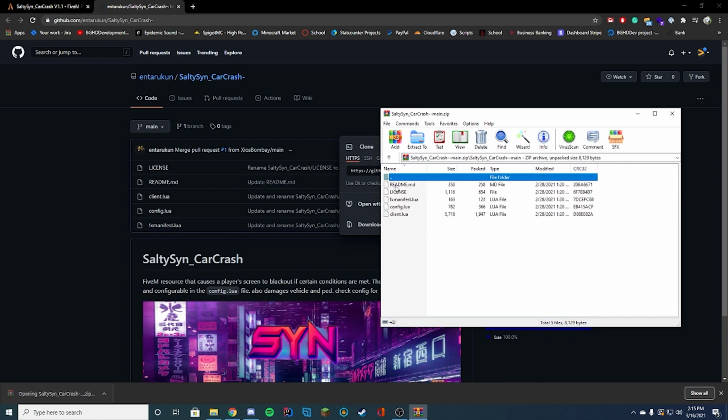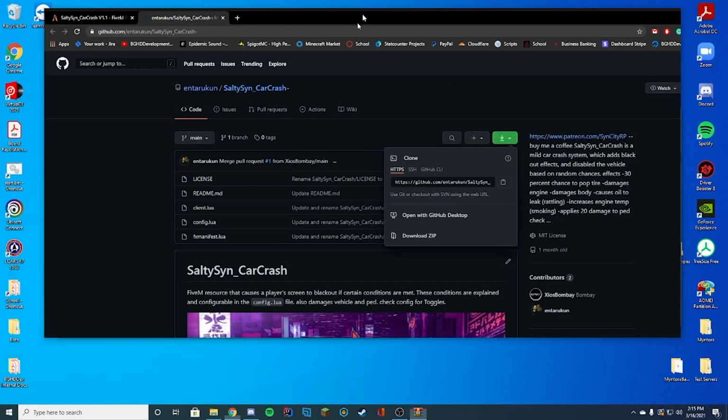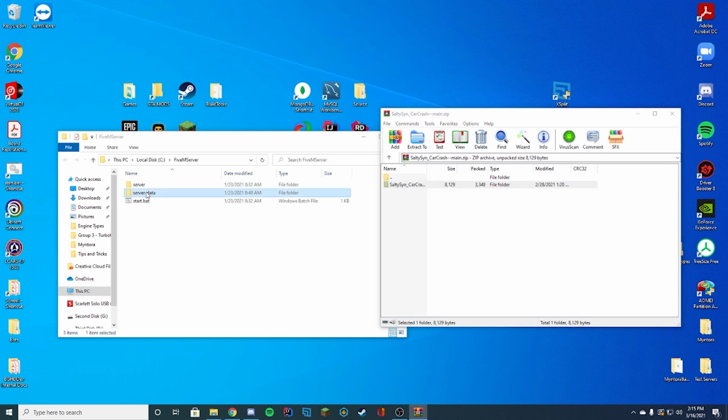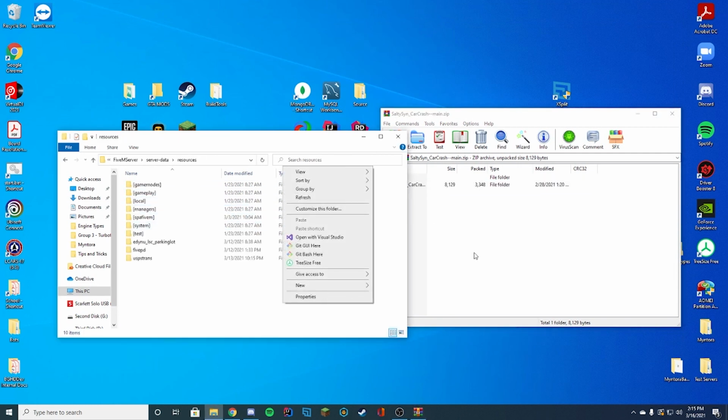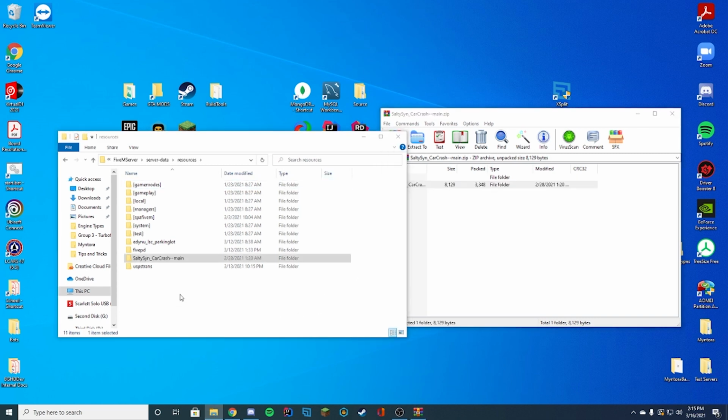Inside the main folder, you see it has all the files we may need. So we're just going to go into wherever we store our resources. In my case, it's my server-data folder, resources folder. This is where you drag this full folder into your resources folder. We're just going to rename it to make it easier on ourselves and keep it as car crash. Then we're going to copy the name car crash.